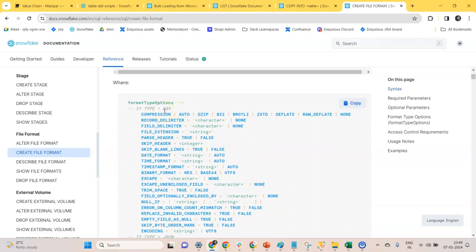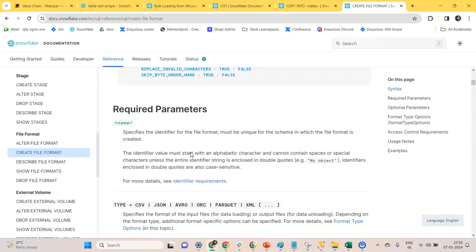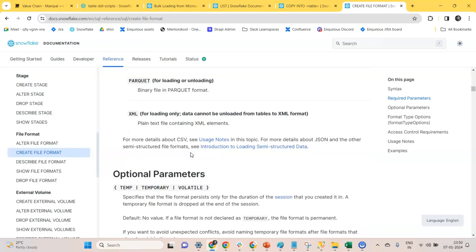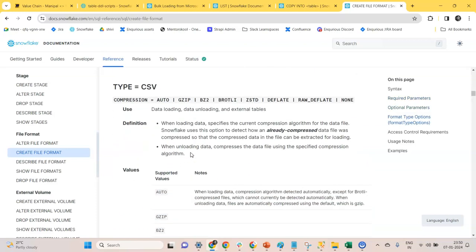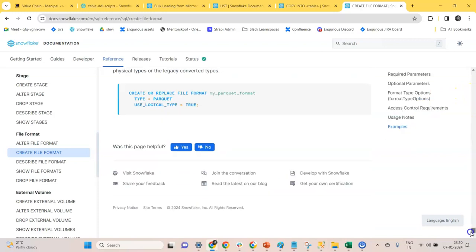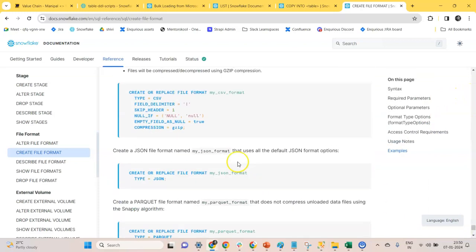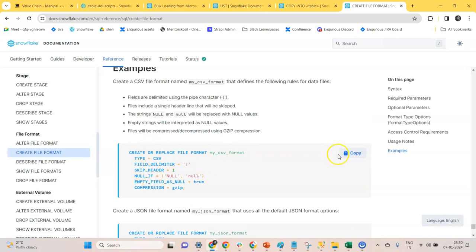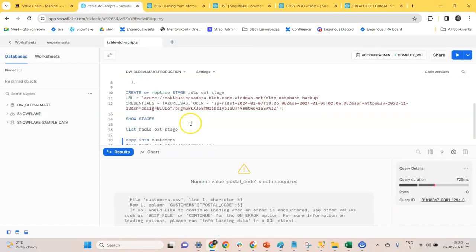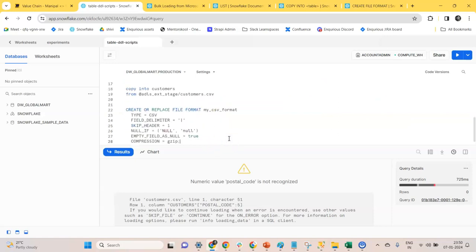If you remember, the files which we are reading from the ADLS are CSV files. So here we can mention the type. The type is CSV, and we have this option called skip header. If we say equals 1, it should be skipping the header. That's what I'm trying to understand. But before that, it would be useful that we create this something called file format. So we can do something like this. This one looks good. I can copy this and go ahead and try to create a file format.